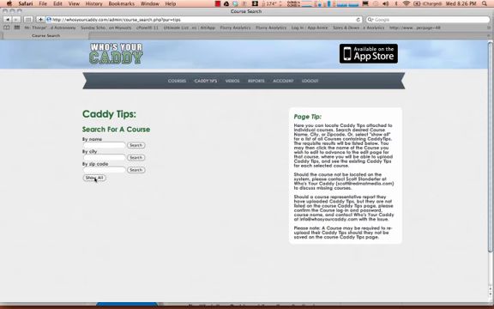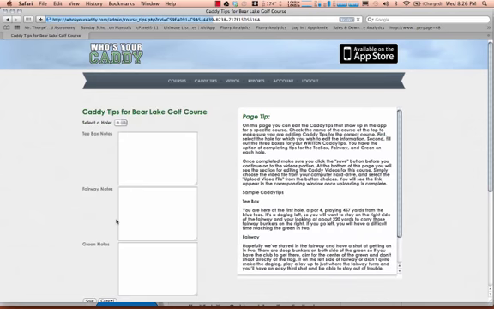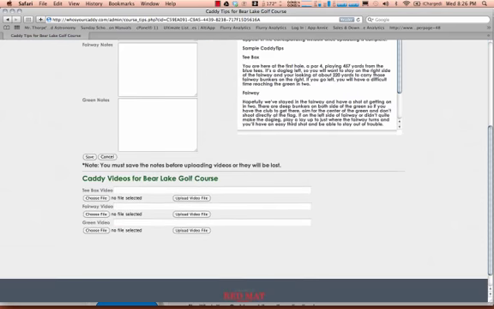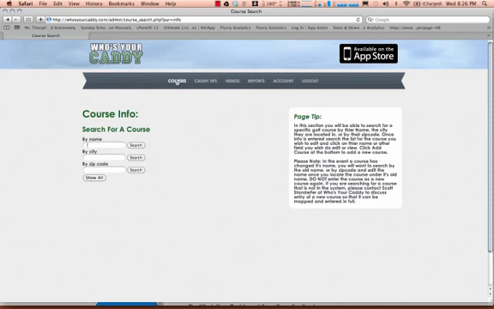So very easy, you'll get in here, you'll find the correct course that you want to be helping, click on it, and you're going to have that ability to help hole by hole enter the written tips and the video tips for each hole on that course. This first tab is all about your courses.